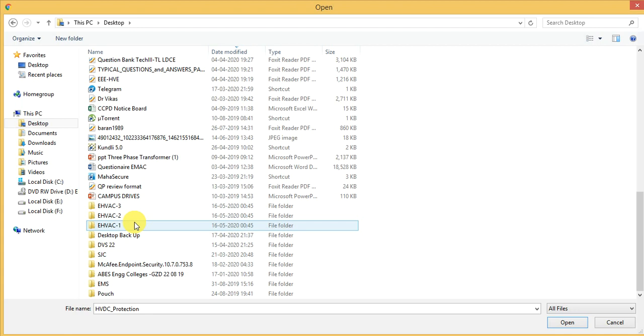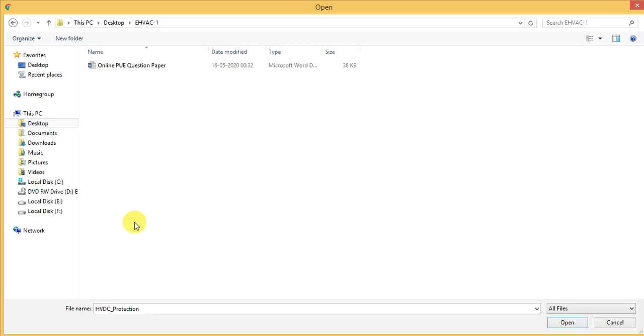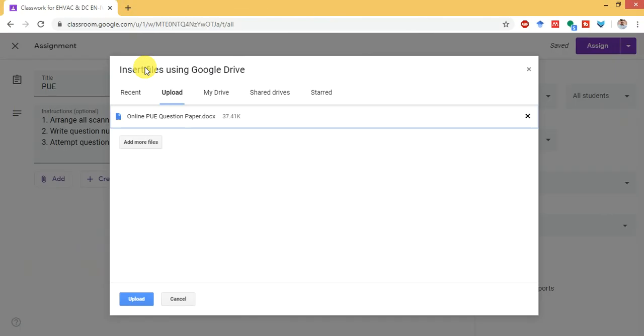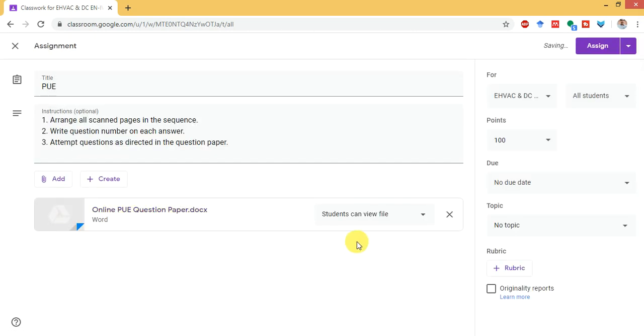So the file name of all three papers will be the same, and we can't save three different files with a single file name at a single location. So all three files are kept at three different locations: one is EHVAC1, another is EHVAC2, and then EHVAC3. The file name will be the same for all three files, online PUE question paper. So I have attached this, then upload. Now this file is uploaded.